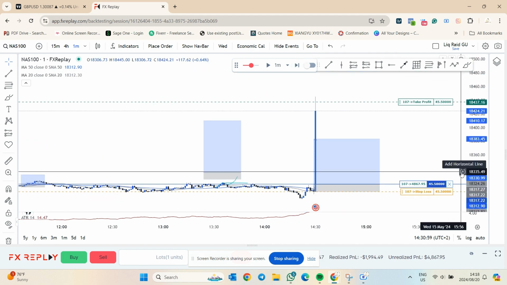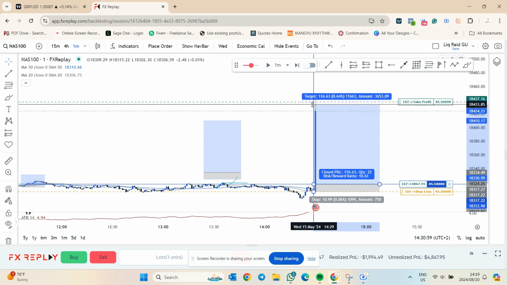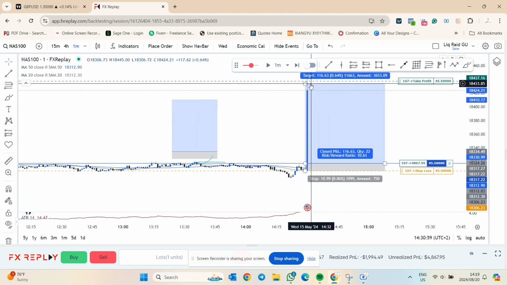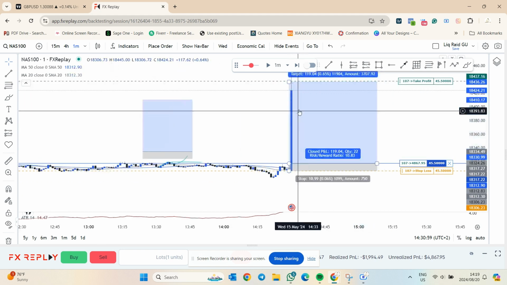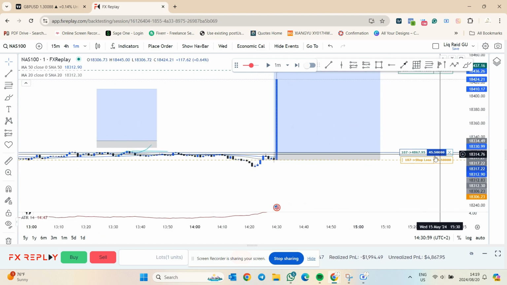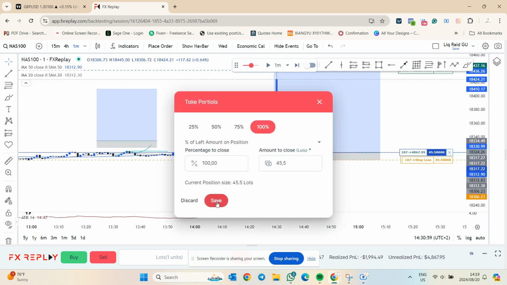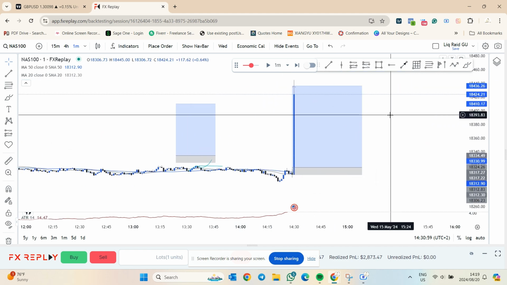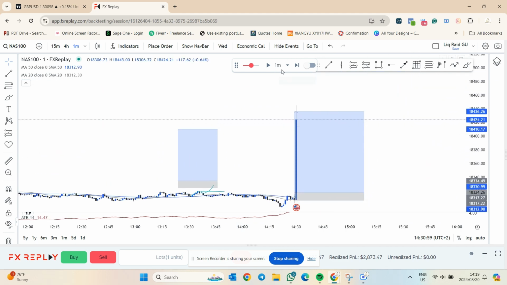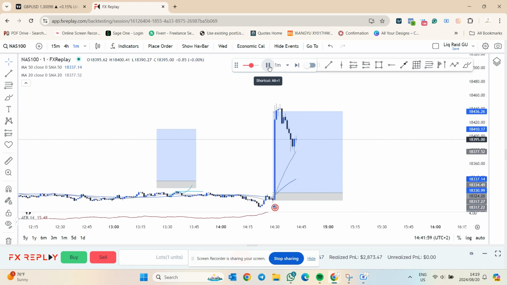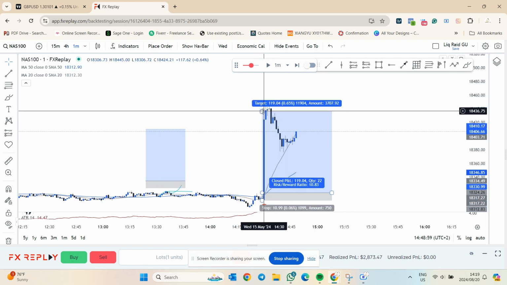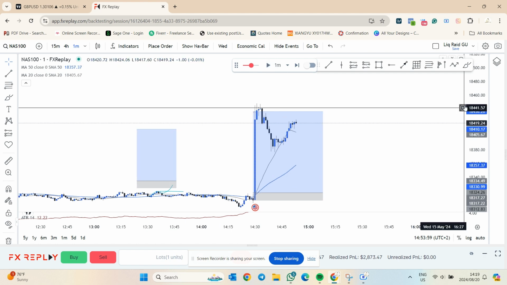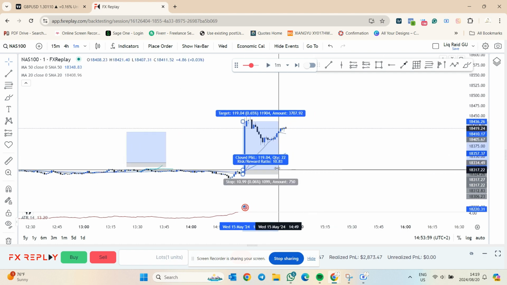And it actually took me out as well. Or did it? I'm not sure. I think it did. Okay, now I did. Cool. Okay, but in real life, I wouldn't get out here. I'd just let it run. Or I'd get out, obviously, at 50% and then let it run. Okay, so I just want to show you how I would manage it in real life.